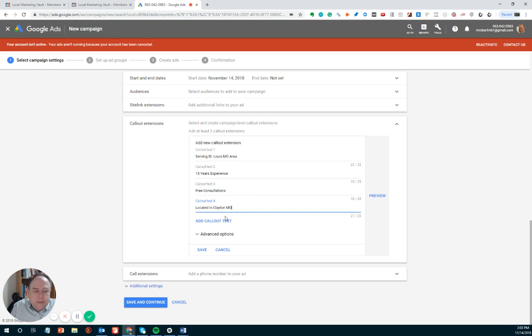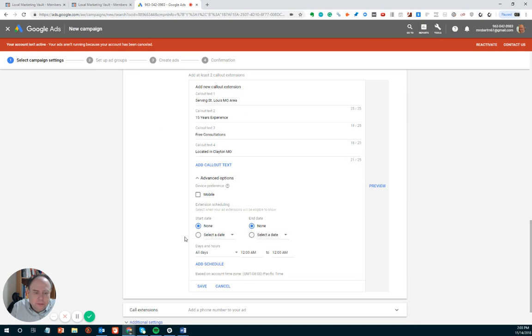But anyway, so you have these, and then we don't necessarily, I don't think we need to mess with advanced options. Okay, sorry, we do. So what we want to do is put device preference on mobile. Now it'll also show on desktops too. But since more and more people are going to mobile, we definitely want to be in mobile.